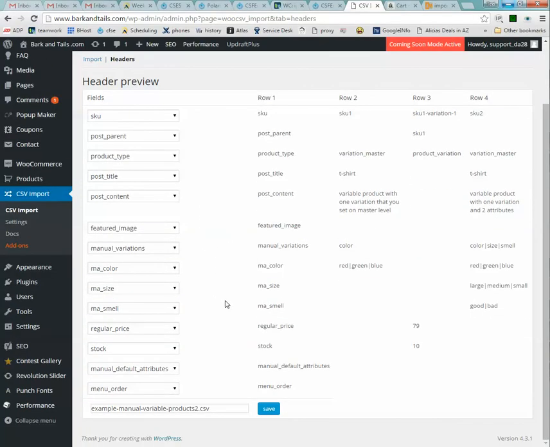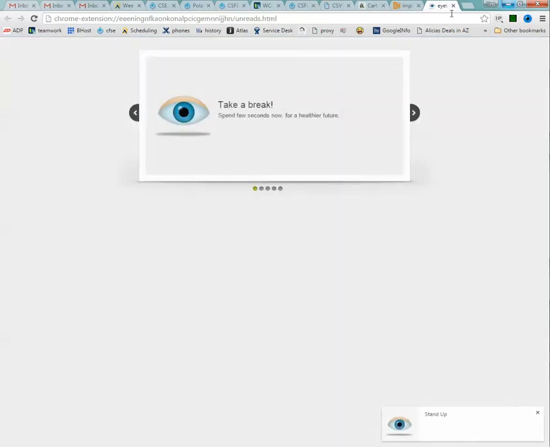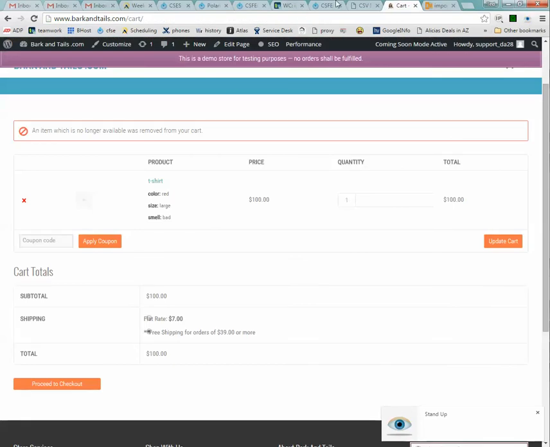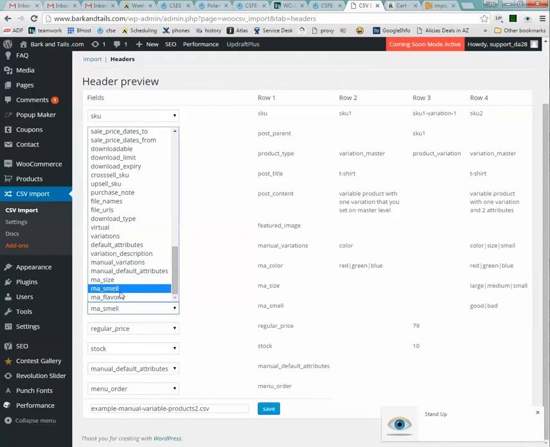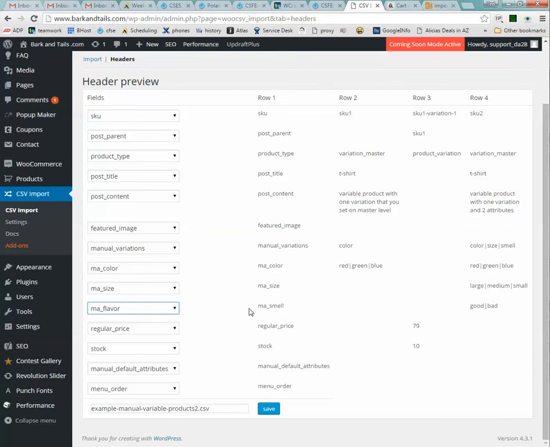Now here, make sure that's the SKU, that's the title, all those are good. Now color, size, and smell. If it starts with MA, that means these are our manually made choices. So instead of smell, there's now flavor. If it didn't automatically match this one up with smell, you can choose it from this list, and whatever appears in this list is what you just made in that settings. So smell's going to look up there, and here we can see good and bad options for smell, size options, color options. Then we save.